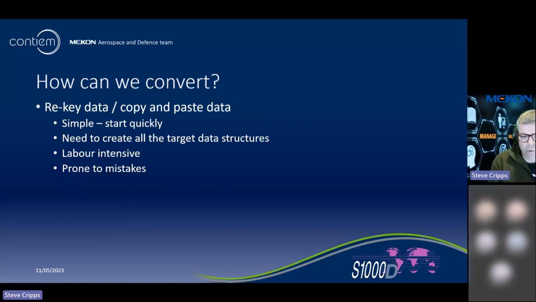If we've never modularized it in the past, we need to start thinking straight away, how is this going to end up in data modules? What's my SNS going to be? What are my information codes going to be? And these are all the things, obviously, that we've covered over the last couple of weeks when we've talked about S1000D.